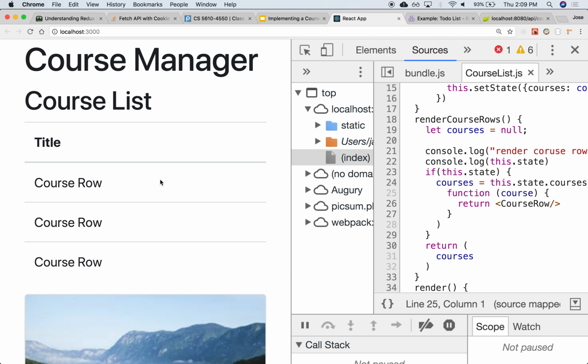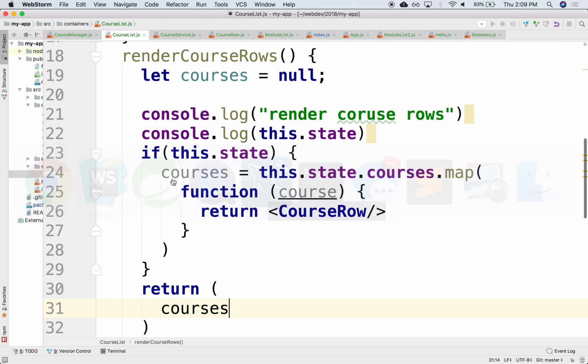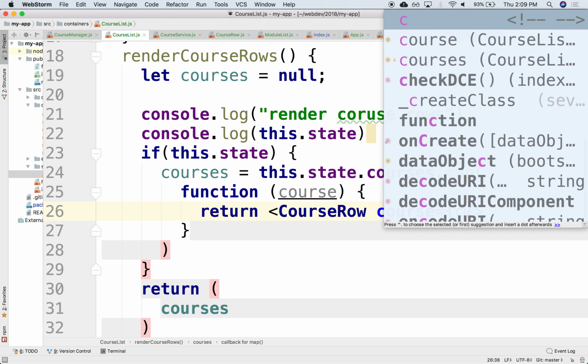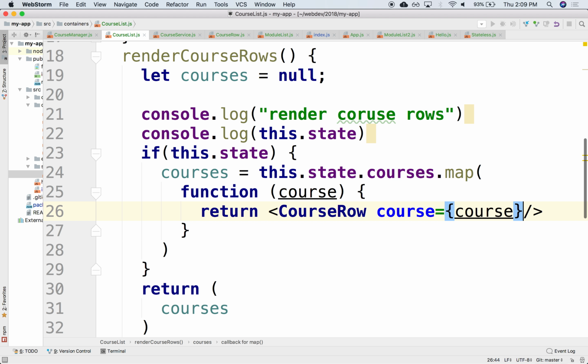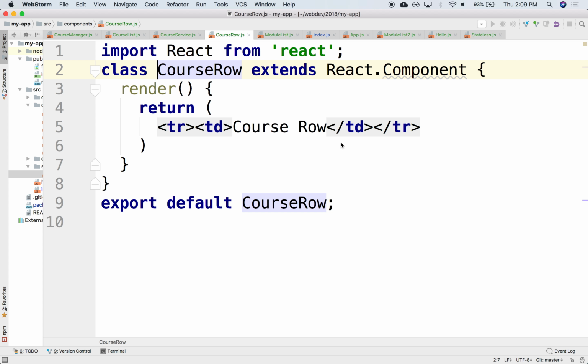We could pass along the course object over to the course row for rendering, so we can render the title and those kinds of things. For instance, we can pass along as an object a reference to the actual course objects. Right now, I don't remember if the course row was configured to be dynamic. It wasn't. Notice that it's always returning course row.